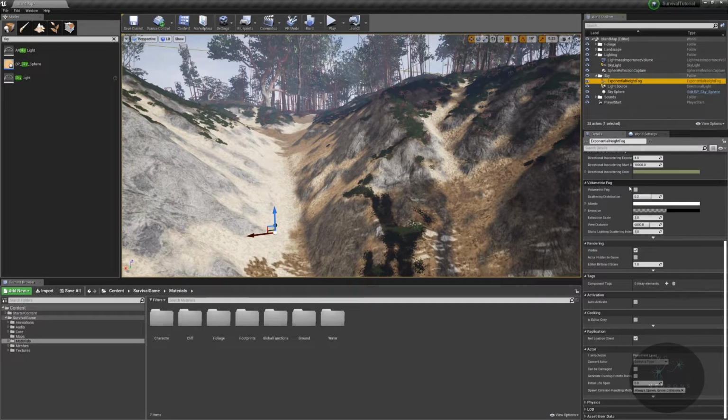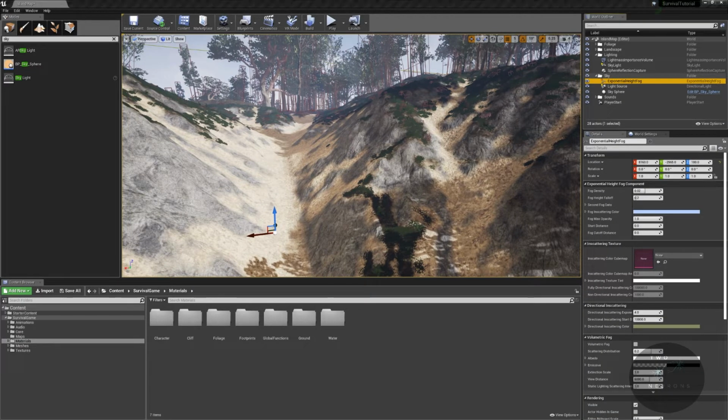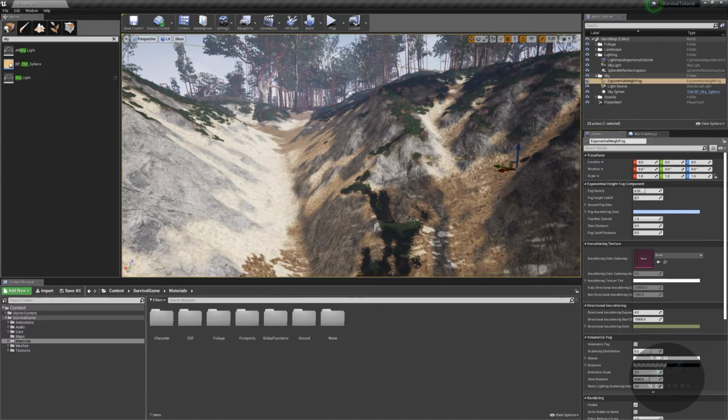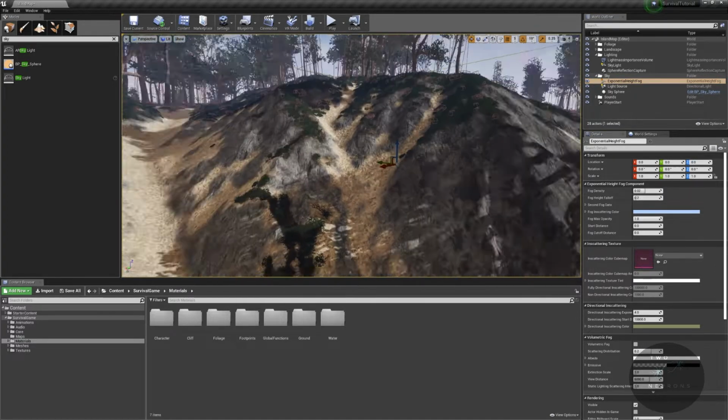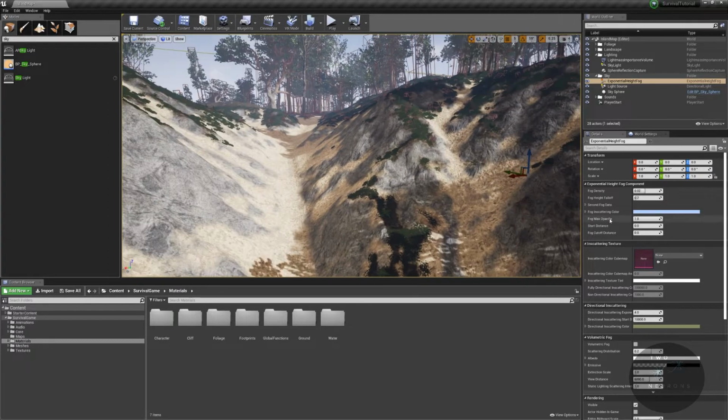Let's go on to our exponential height fog here. Now our exponential height fog, location doesn't matter, so I am going to zero it out just so it's all clustered together. What we do need to think about is the density. And we have two layers of fog to worry about. You have a primary layer and a secondary layer. Now we can only affect how thick the secondary layer is. We can't affect the color of it. It comes from the primary layer.